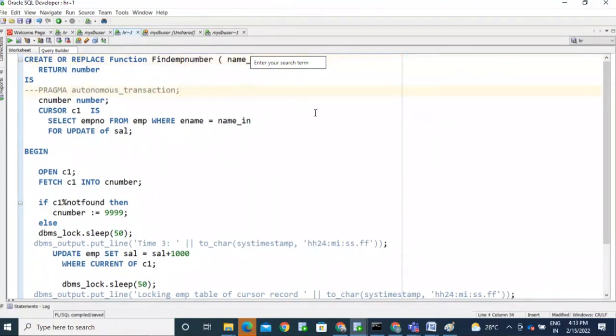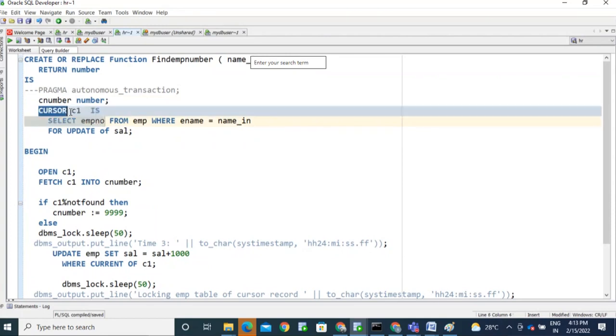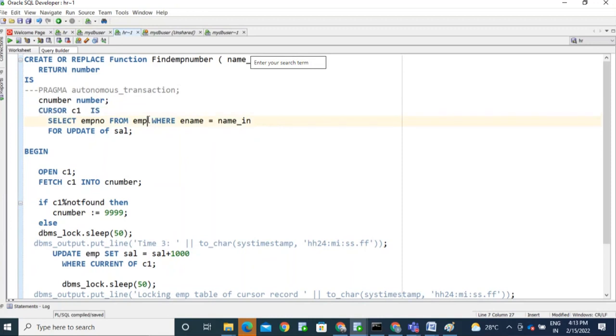Okay, see here. So I declare some variable to return the value here. Then I am declaring the cursor. Cursor C1: select employee number from EMP where ename equal to whatever the name you are mentioning. For that, it is blocking the cursor.